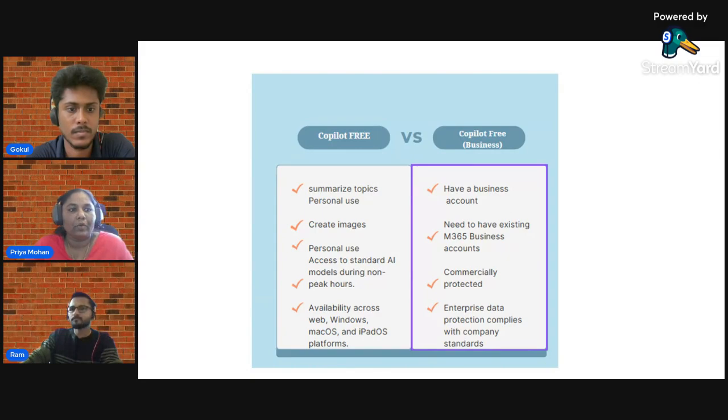Also, if you are a business user, the Copilot permissions will inherit your user permissions. And the point we need to remember, even in Copilot Free, you cannot access your SharePoint or OneDrive data. It is for an individual, you can use it, right?